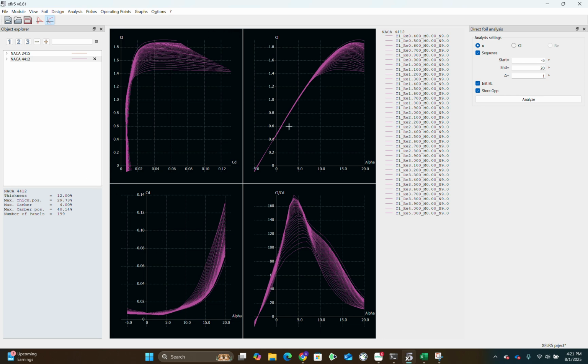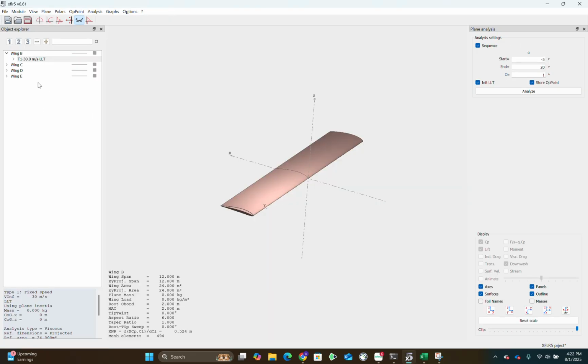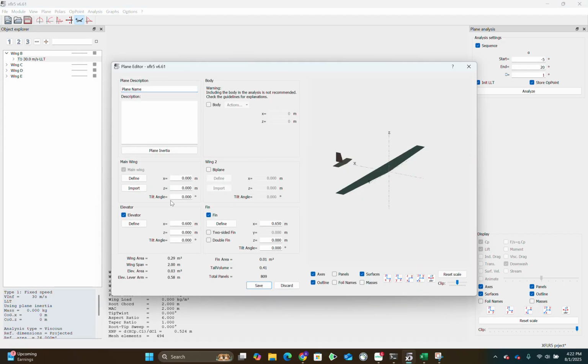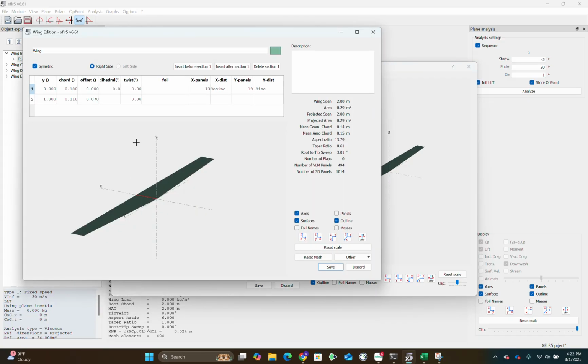So afterwards, now that we have our batch analysis, we can go define some planes. So wing and plane design, I've already declared all mine, but I'll show you the general idea of it. You're going to hit plane and define a new plane. We're going to turn the elevator and the fin off. We're going to hit define, and then here is where you're going to input all of your needed numbers.